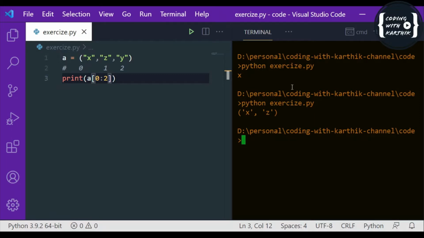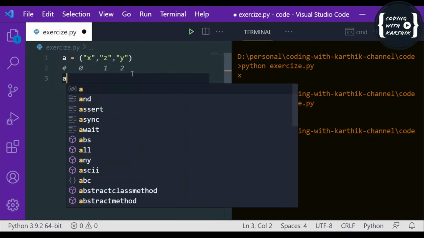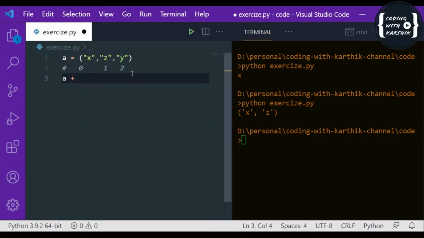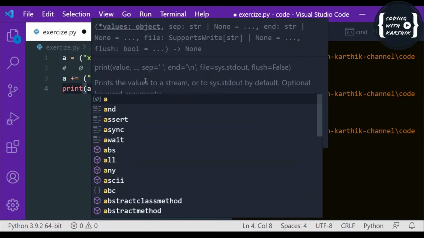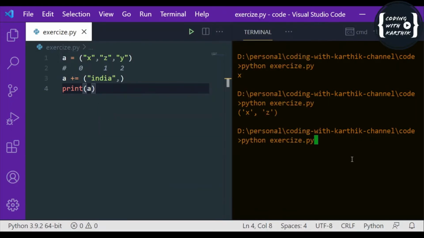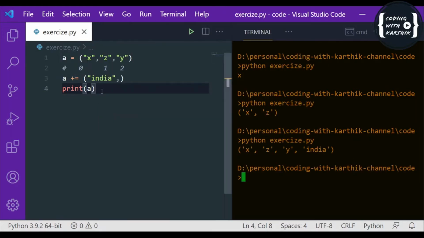Okay, next thing, if you want to add elements, you can use the plus operator. Let's say if I want to add India to the tuple, I can use this. Let me print it. See now, this way we can add elements to the tuple. This is just to add a new element to the tuple, right?